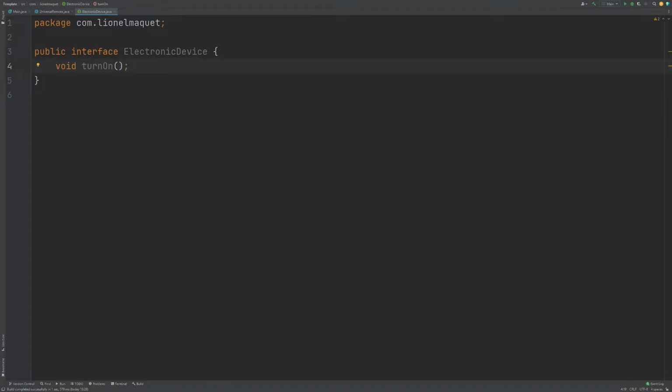Now that our interface is ready, we can go back to our universal remote class and add this type as the method parameter. What this means is that this method accepts any object that implements the interface, or in other words, any object that is an electronic device.